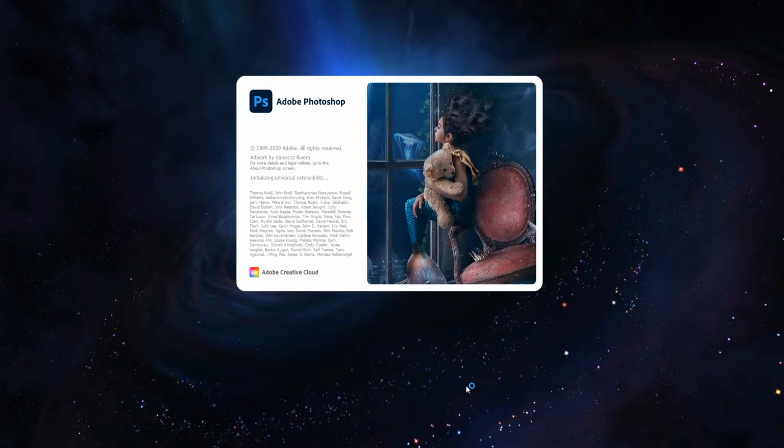I just closed Steam, so I don't need it open. I don't know why it automatically opens every time. So let's go. Come on, load.